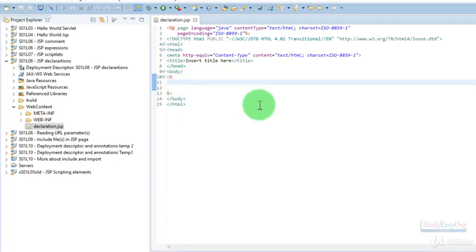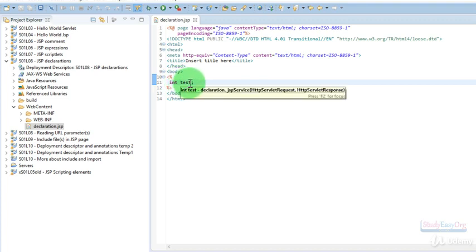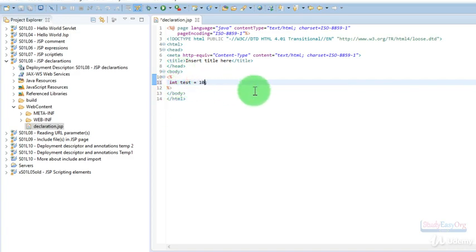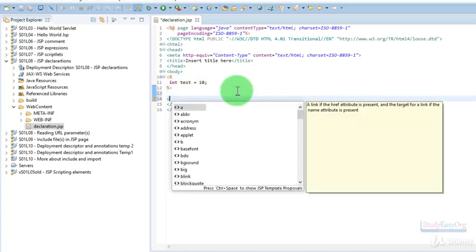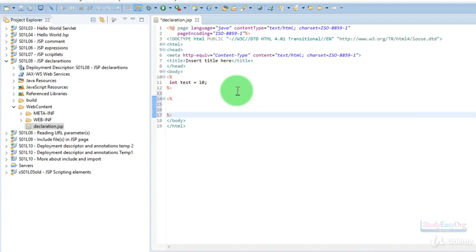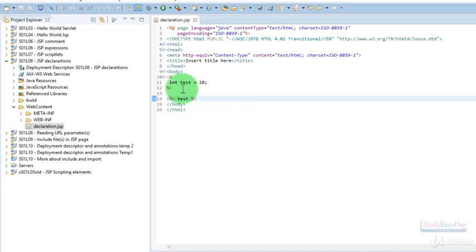Inside a scriptlet, we can indeed declare a variable, for example int test, and the scope of this test variable would be default. Means we are capable of declaring a variable inside a scriptlet as well. For example, if I declare the test variable with 10 and, using a different scriptlet, I display the value. Or let us use an expression in here, and using an expression let us display the value of this variable test. Even this will work.